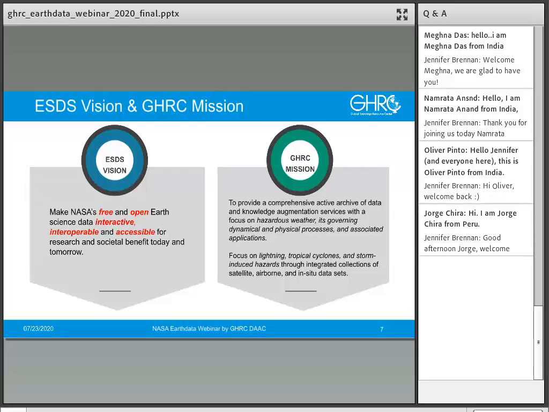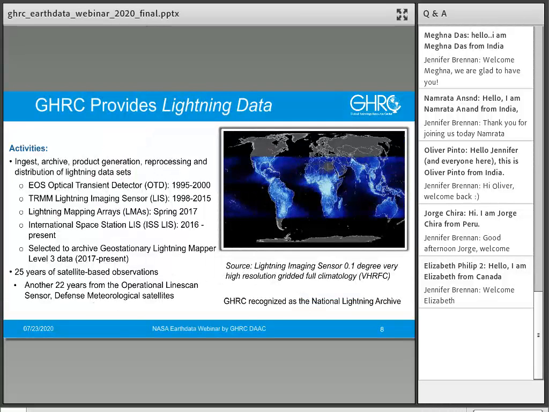We want to use expertise with the scientists that we have in the program to help users be able to access these data and use it for their own individual research. Now, like all of the DAACs, GHRC has a couple of specific focuses, and we'll talk about that in a couple of slides here. One of those is working with lightning data.